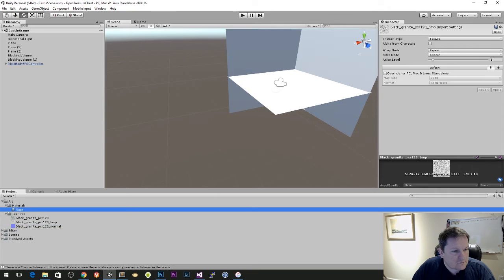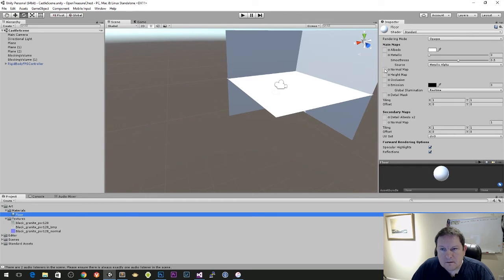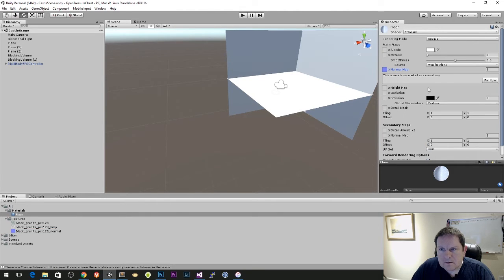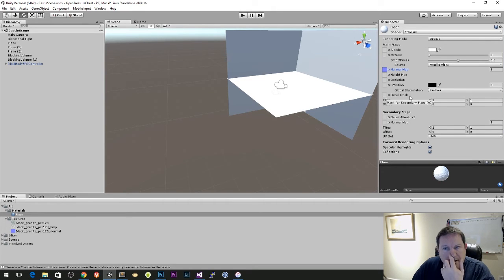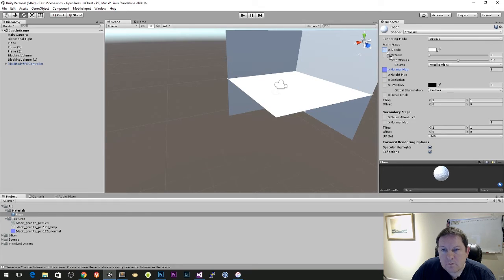So my material, which is a floor, so I have my normal map. So my normal map is that. This texture is not marked as a normal map. Fixed now. There you go, it's a normal map now. There's my albedo up here.